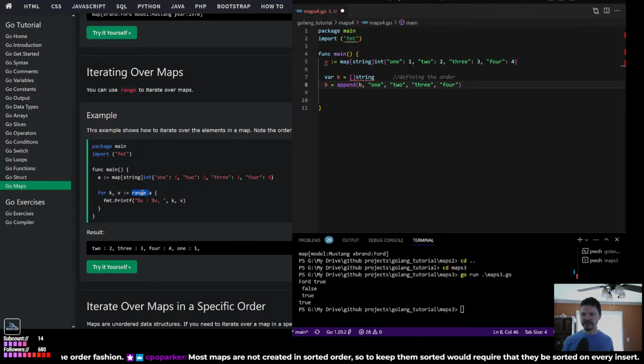Most maps are not created in a sorted order, so to keep them sorted would require that they be sorted on every insert.